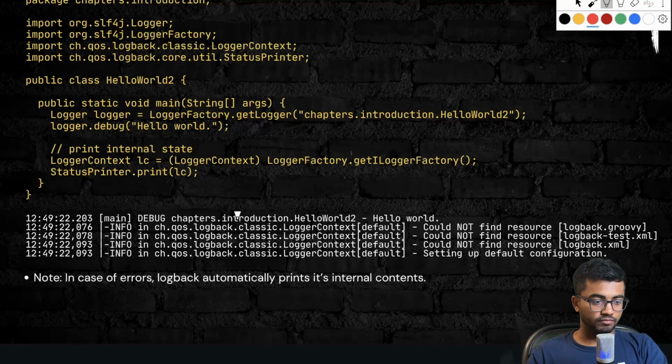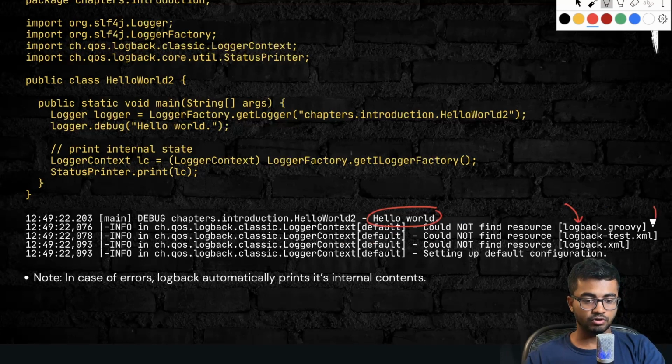Okay, so look at this. Ignore all of this in the first place, but look at this place. This is the hello world that we're talking about. This is the exact same thing that we had in the last example. And there were some other things. So look at this: it could not find resources logback.groovy, could not find resources logback-test.xml, could not find resources logback.xml, and the default configuration is here.